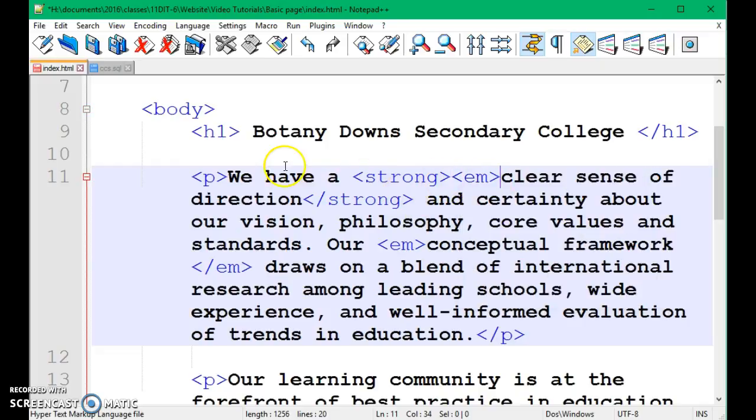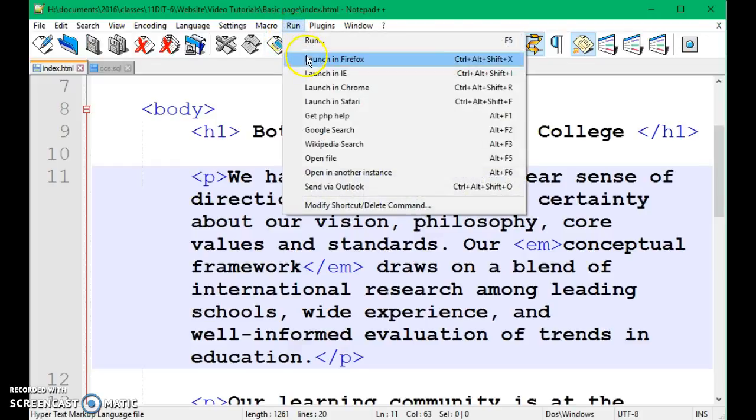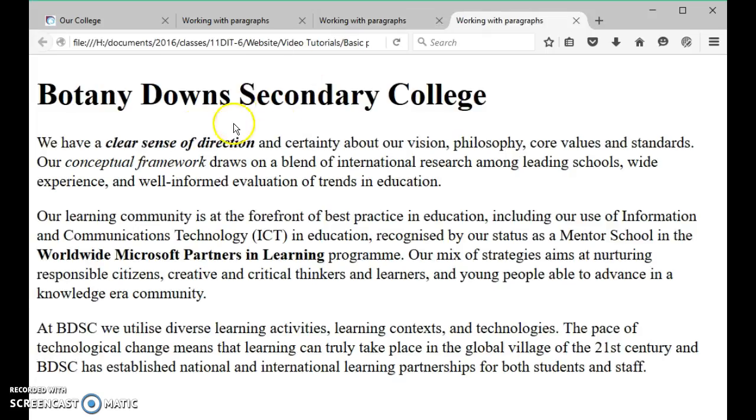So we've got a strong tag followed by an EM tag followed by the text, and in the opposite direction we've got the text followed by a closing EM tag followed by a closing strong tag. And I'll save that and I'll run it again, and you'll see that now we've got bold and italic text both together in this paragraph.